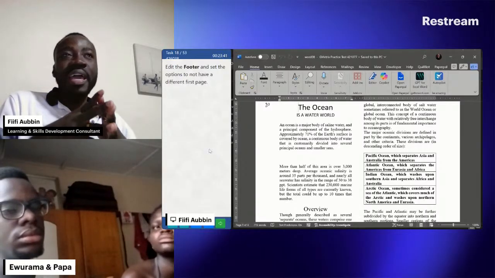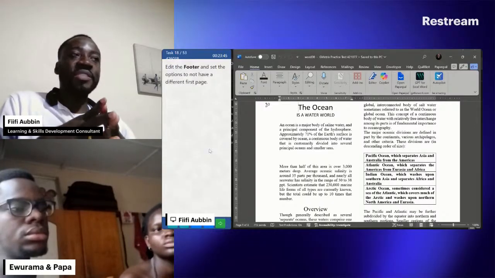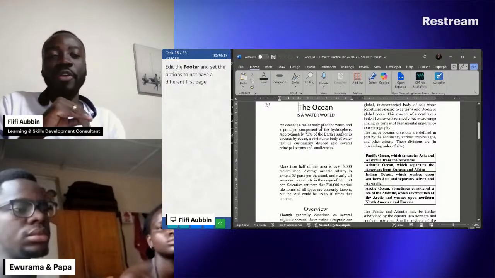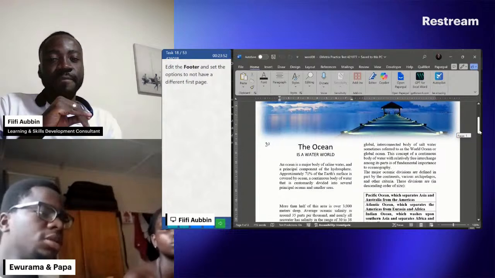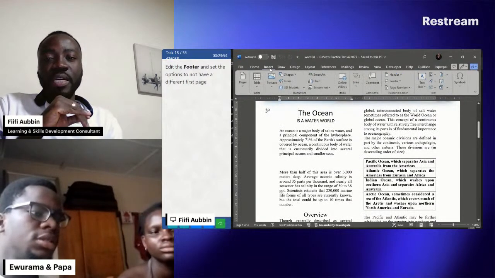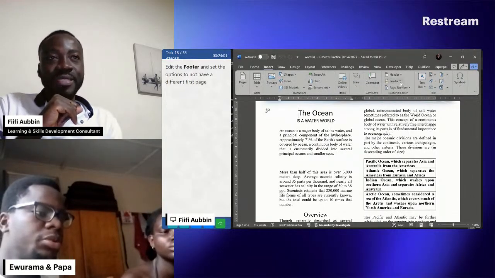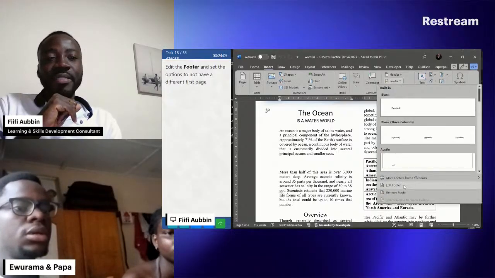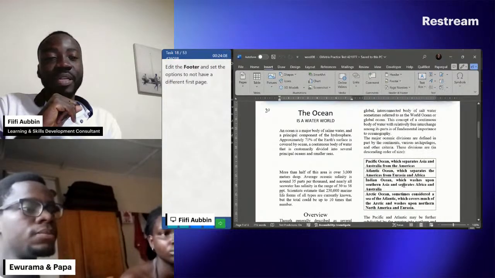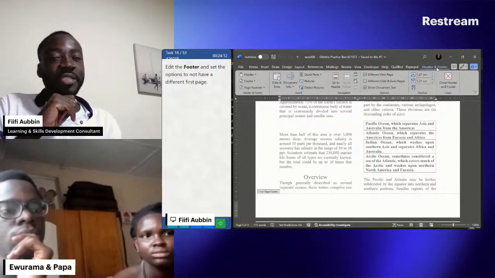Edit the footer and set the options to not have a different first page. Where do I go? Where do I click? The insert tab. Okay, so the insert tab, and where do I go again? The header and footer section. That is it. Then I'll go to footer. Then I need to edit. Yeah. But if I do this, it opens the header and footer, right?